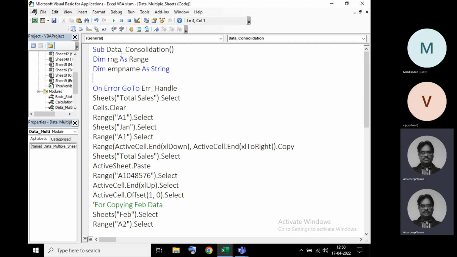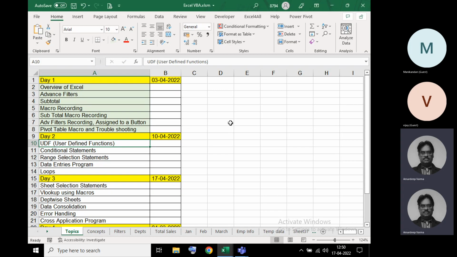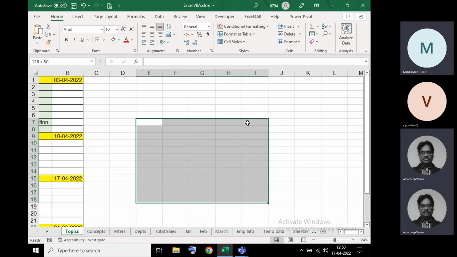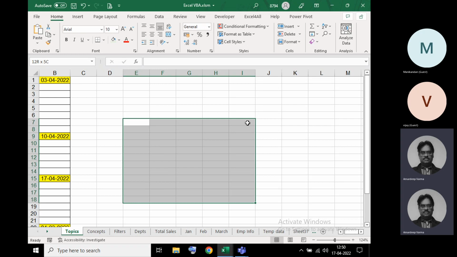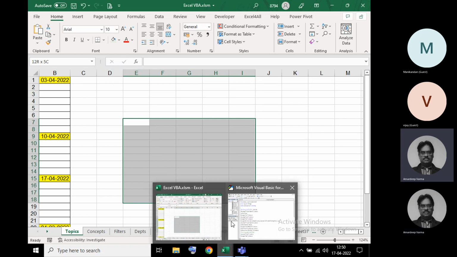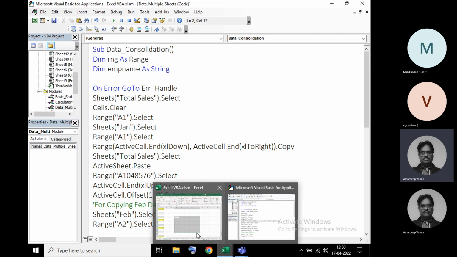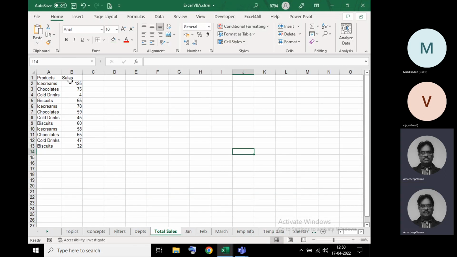Likewise, I am defining a variable called as RNG whose data type is range. So range means it can be a single cell. If I'm selecting this particular cell, then I can say set RNG equal to E7 or active cell. So RNG will be only E7. But if I select a range like this, even this can be RNG. So range can be anything. Now in this case, I want the total of this particular range.